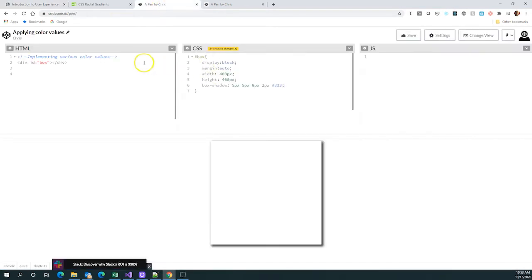So I created a CodePen. I just created a box, so I have a div with the ID box, and then I have a style rule that's going to give some presentation to this box. We center this box by saying display block and margin auto, and then we gave it a width and a height, and we gave it a box shadow.